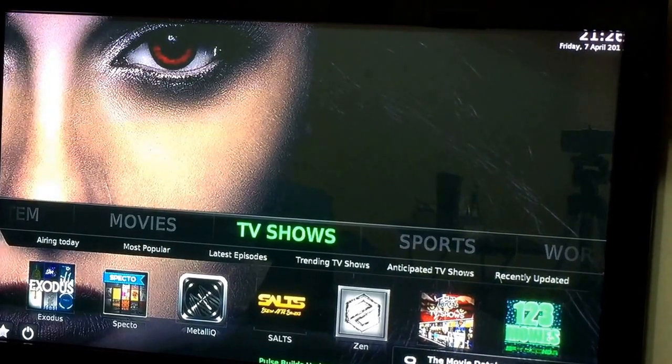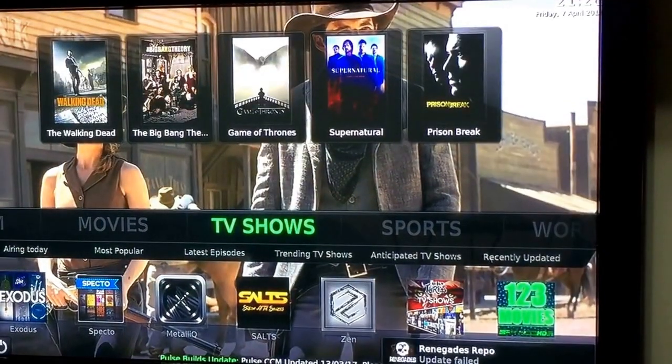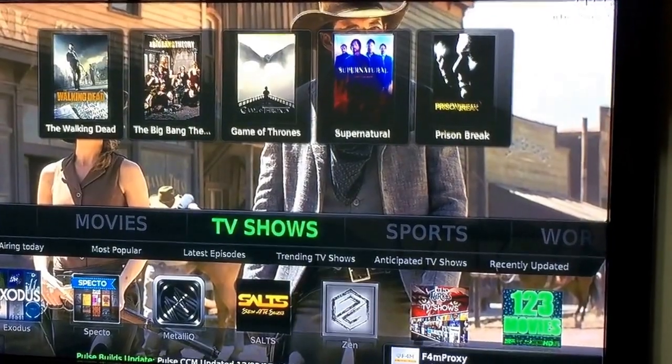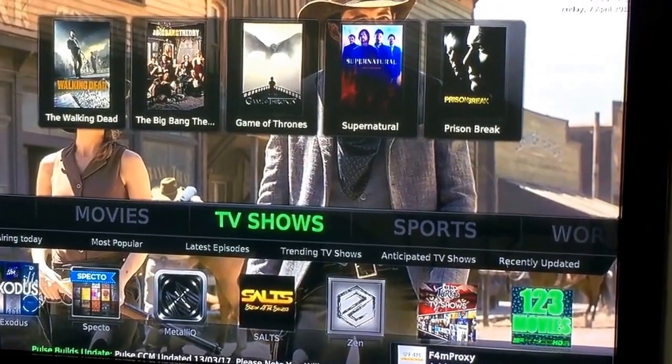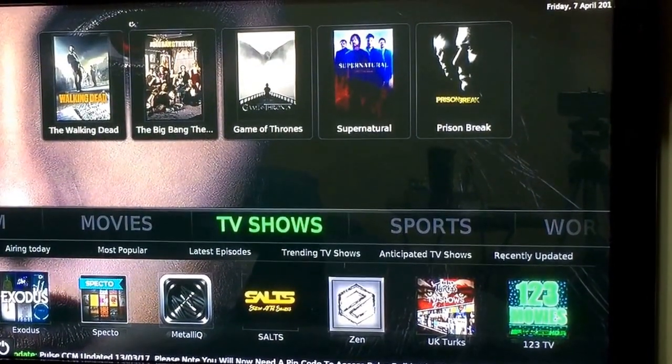As a matter of fact, at the bottom right corner of the screen, you will see certain add-ons that are being updated. When you see something like that, just let it go, please. Just let it do its thing.